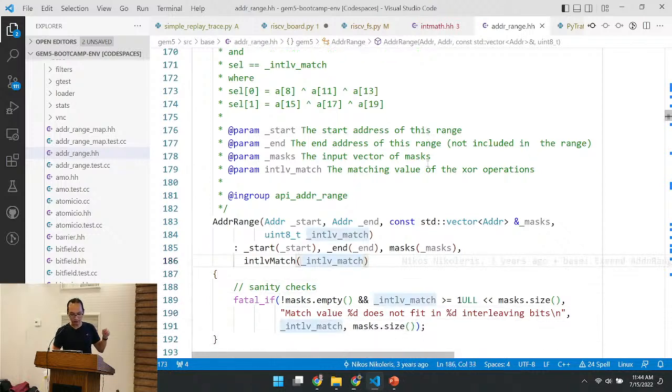And then the interleaving match would be the matching value for the selector. This is because when you construct an address range, for one selector value, you set up its corresponding address range. So any question about this?